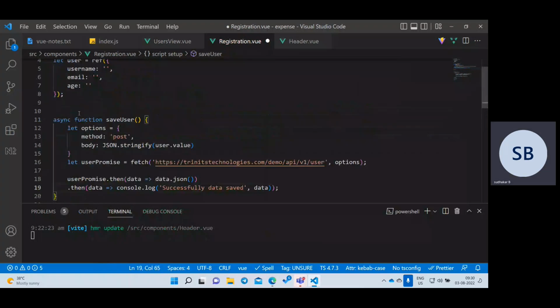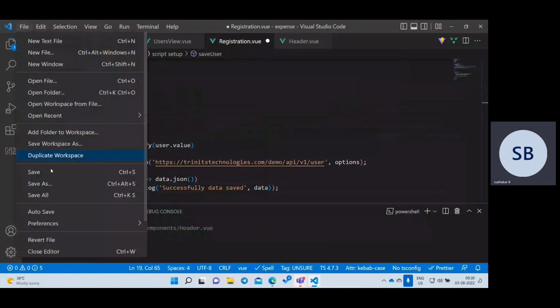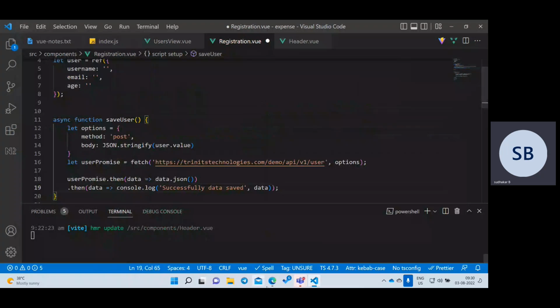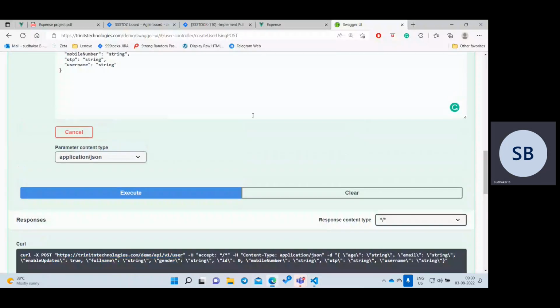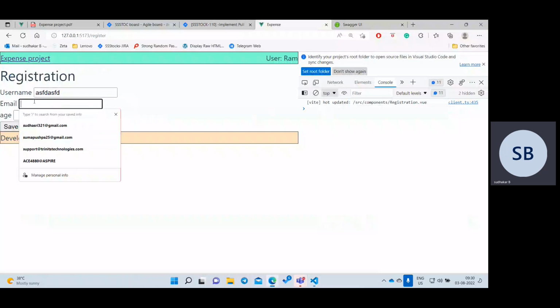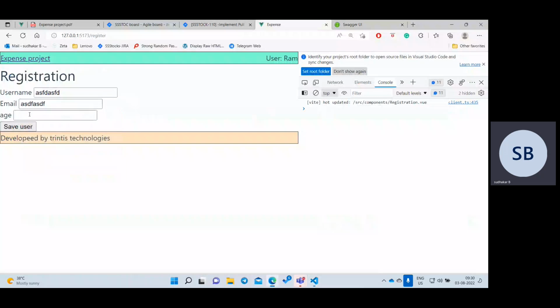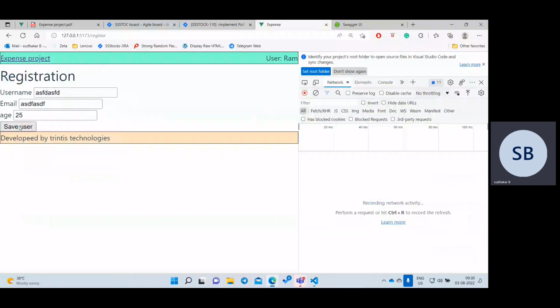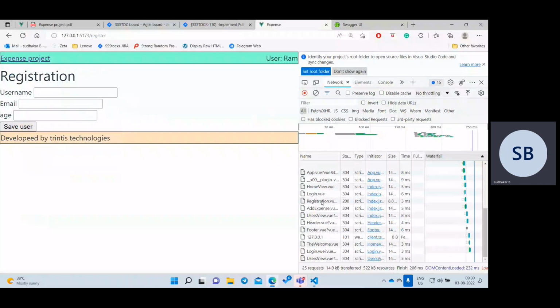Now I have run everything. Let us save it and go here. There might be some errors; we'll solve them. By default we don't have anything, so let us write something: ASDF and age is 25. Save user. First go to network and check it. Is there any call going? Is there any call that went?